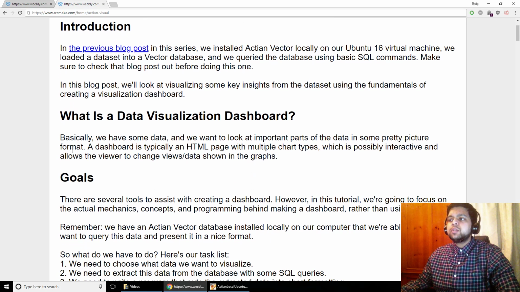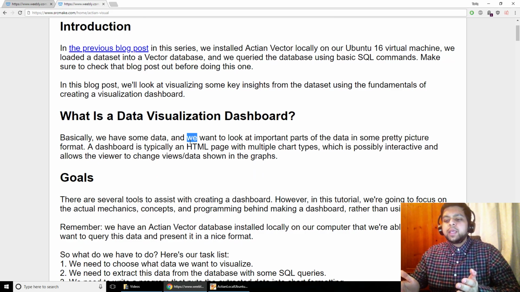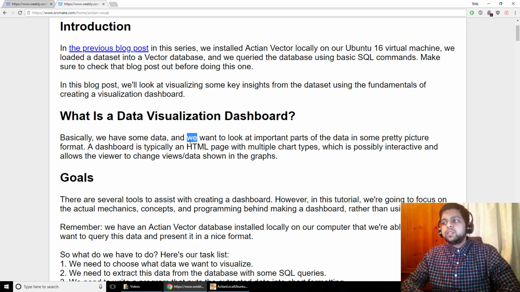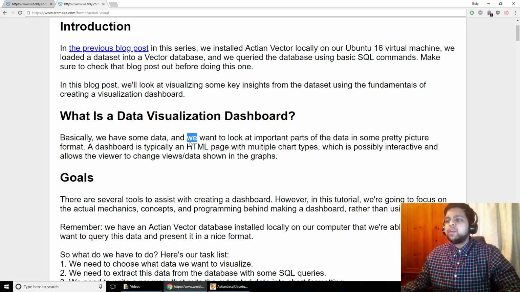So let's start out. What is a data visualization dashboard? Basically, you have some data, and you want to put it in a pretty format so that people can look at it. You want to gain some insights from the data, for analysis purposes or just statistics. And most of the time you want it to be a little interactive. In this tutorial, we're going to make it a little basic, but you can just put it in an HTML page. So it's just pretty pictures in an HTML page. Let's put it like that for now.